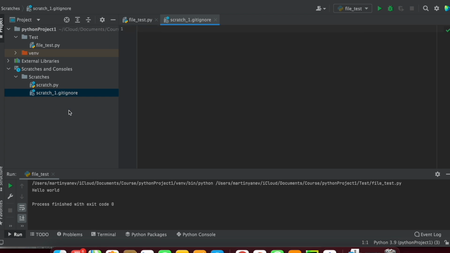So no matter how many projects you have opened, those scratch files can be accessed from each of those projects. And this is quite useful in situations where you're working on a specific project and then you come up with a new idea for another project that you might want to save for later.